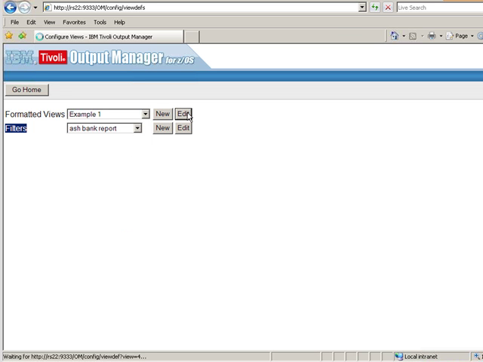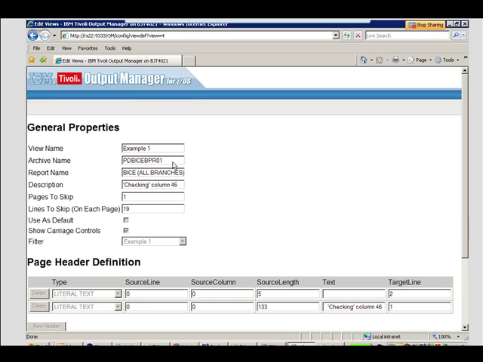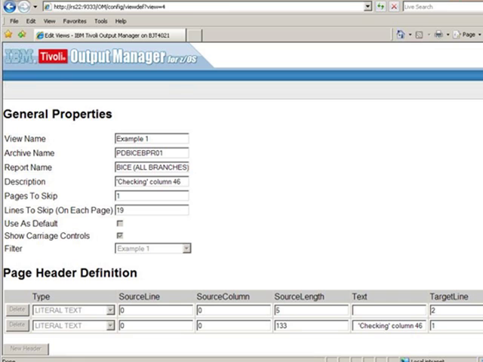You will immediately notice the General Properties section. This is pretty self-explanatory. You want to give your view a name to refer to, plus enter the fully qualified name of the archive or report that this formatted view will apply to. Note, the name must not contain any wildcards. The description is an optional field.